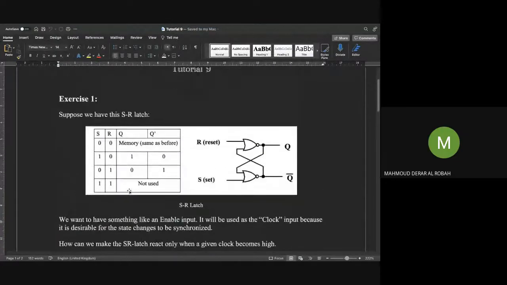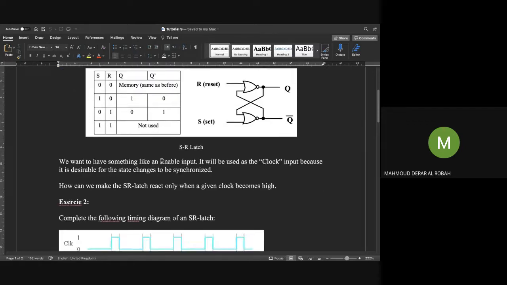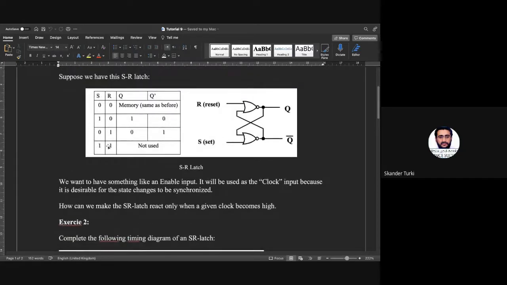Okay, so Doctor, now Q bar is always opposite to Q. That's what we want. But we have seen that in this situation, if S is set to 1 and R is set to 1, here we will have Q and Q bar both set to 0. Both will become 0. That's why it's forbidden. Is it clear or not?